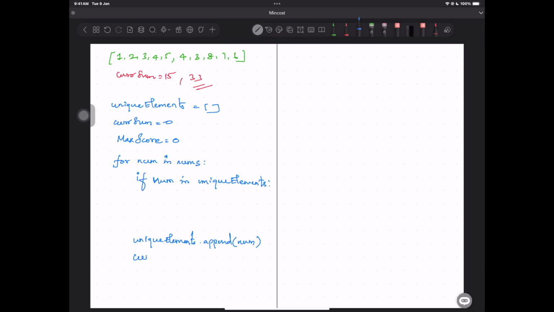Now then we'll be adding to our current sum, current sum plus equals num. Okay, then we'll keep on updating our max score with max of current sum or max score, and we will be returning our max score, right?